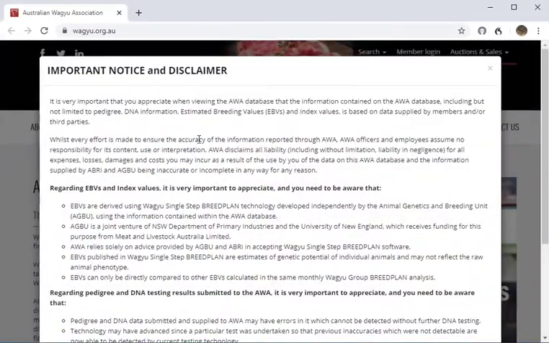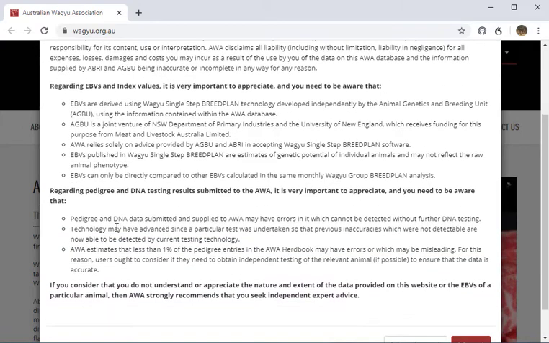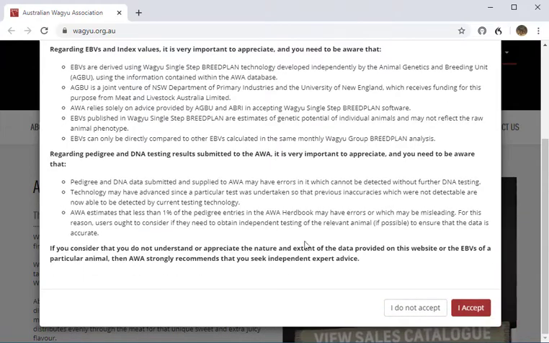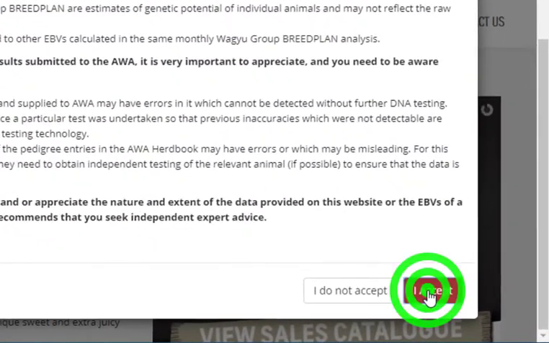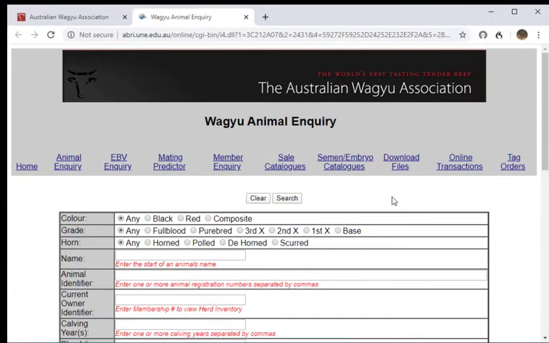As soon as you click on that, there's a disclaimer that you need to read and to understand what the EBVs and all of the other information contained in the database search are about. And you have to understand the terms and conditions of the use of that information. Once you click on the I accept button, it'll take you to that area.